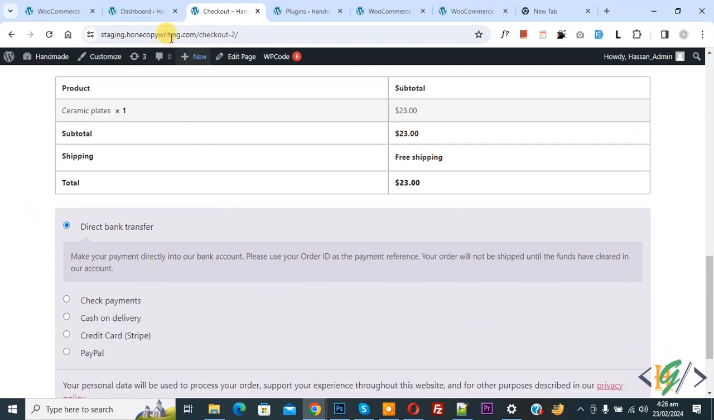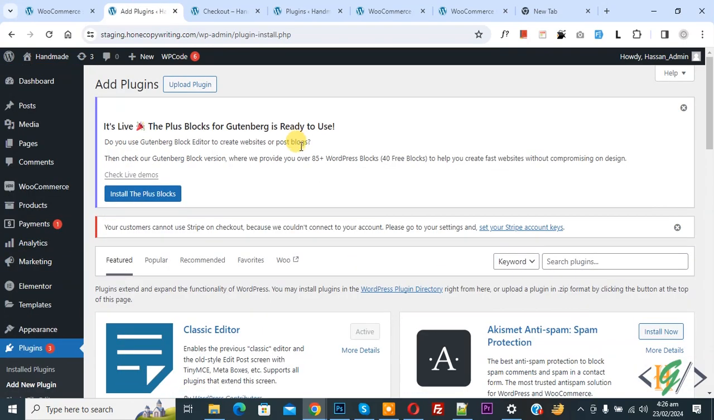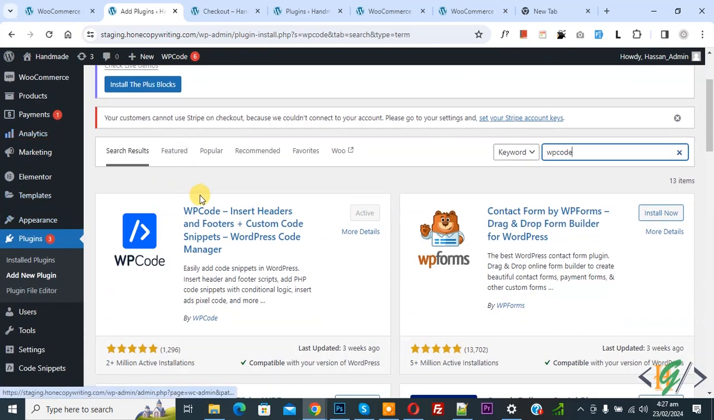Now go to the dashboard. On the left side you see Plugins, so click on Add New Plugin. Then in the search plugin box write WPCode. So this is the plugin WPCode Insert Headers and Footers, which we will use.